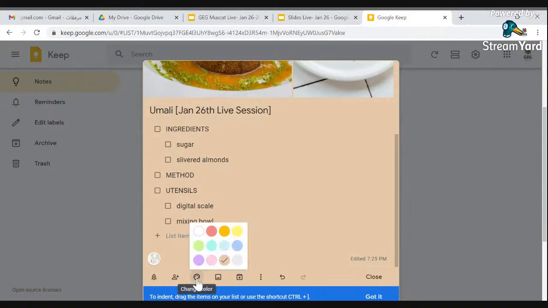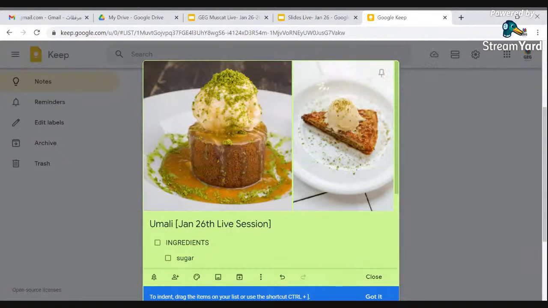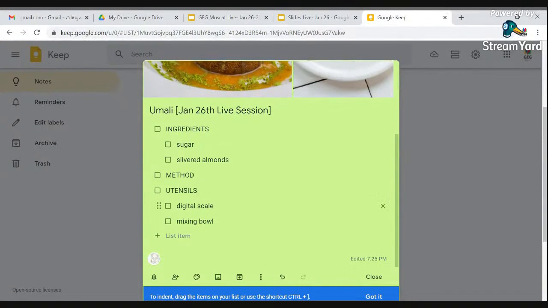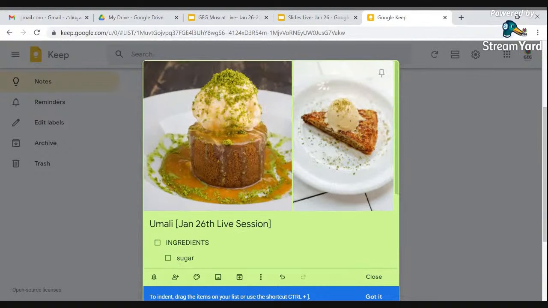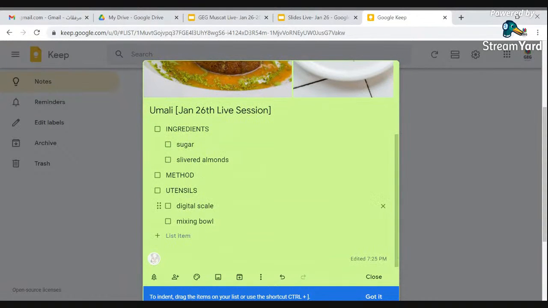So let's swap the background color. If you go down to the bottom of your note, you can change color. There's a little palette icon. And because they're pistachios sprinkled on the final product, let's go with a light green. That looks much more attractive.